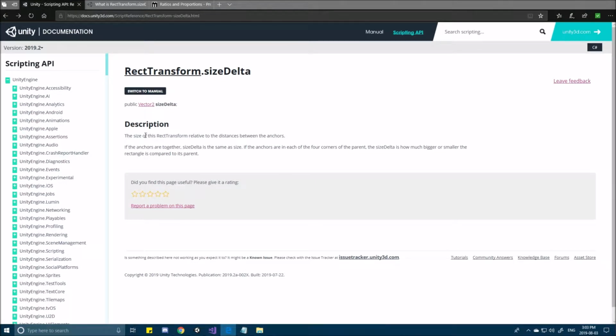It tells you that size delta is a public Vector2. That's very useful, but it says the size of this RectTransform relative to the distance between the anchors. That's gibberish. If the anchors are together, size delta is the same as size. That's very useful. It's very important. If the anchors are in each of the four corners of the parent, the size delta is how much bigger or smaller the rectangle is compared to its parent.